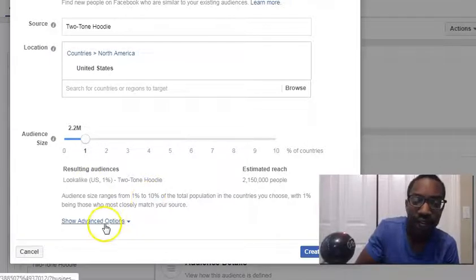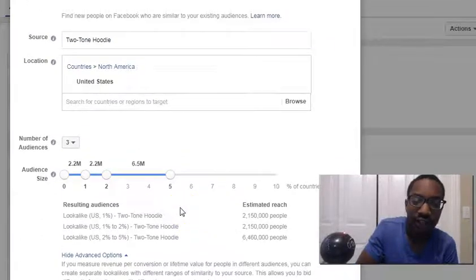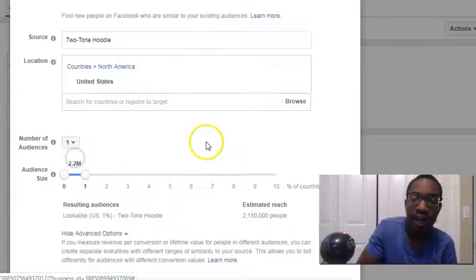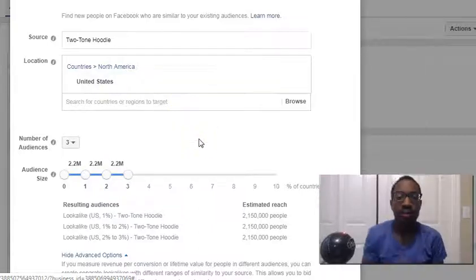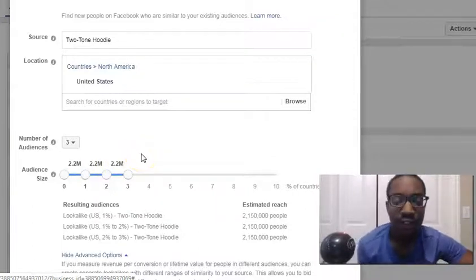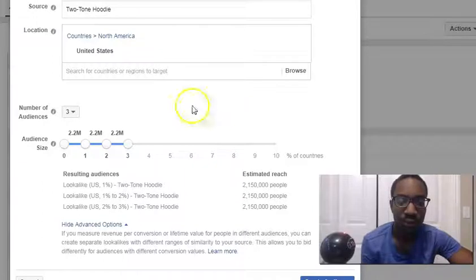So what I like to do is show advanced options, right? And then from here, you could do up to 6 of these audiences, so you won't have a super big audience. So for example, number of audiences, that's 3. So that's 3 separate 2 million audiences that you can try implementing. So you just go down and create these audiences, and it will load up after about a few minutes. And so yeah, you could do that for up to the whole thing.